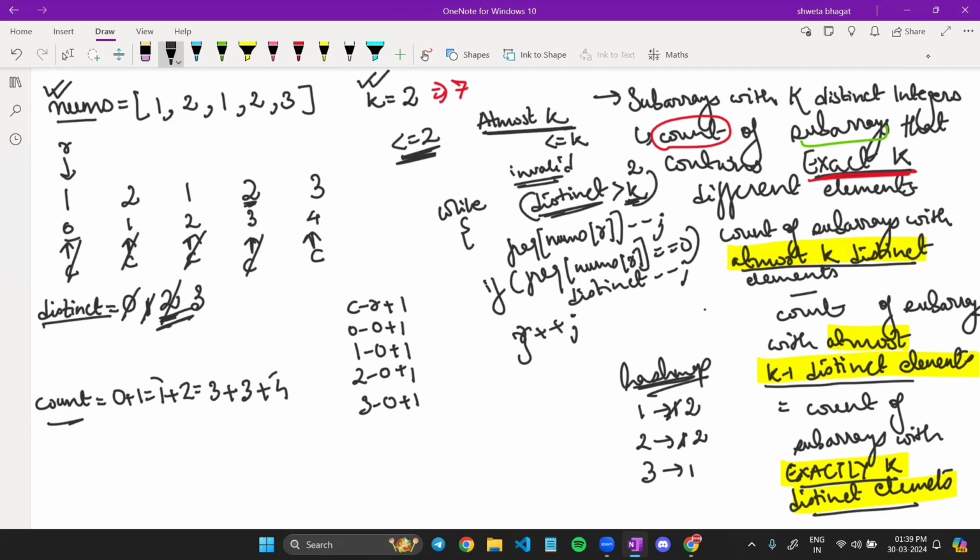Now we'll check whether we are in a valid window or not. So we will check that what is the distinct count? Is 3. So is this 3 greater than 2? So 3 is greater than 2. So what does it mean? It means that we are in an invalid window.